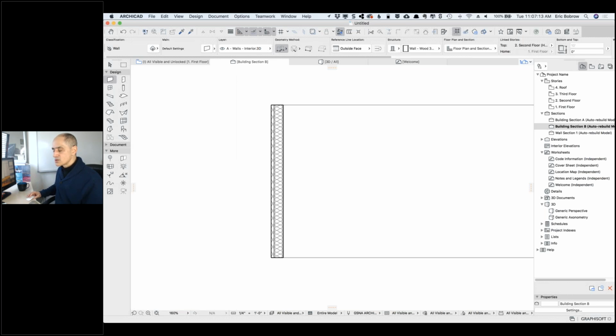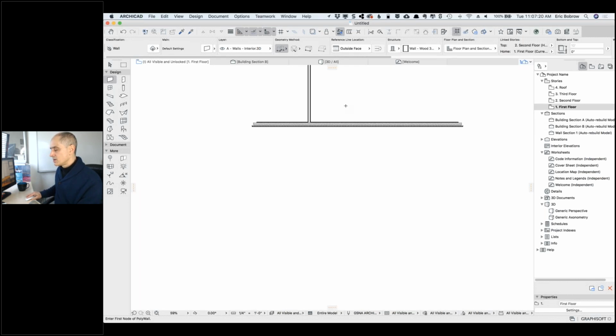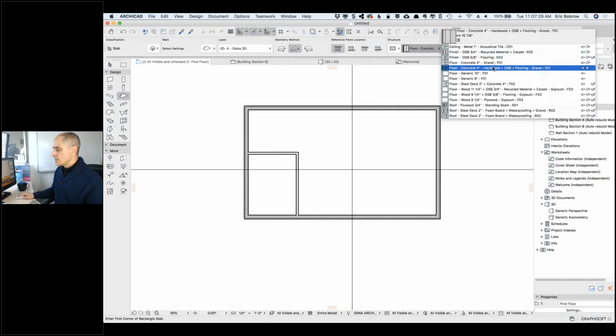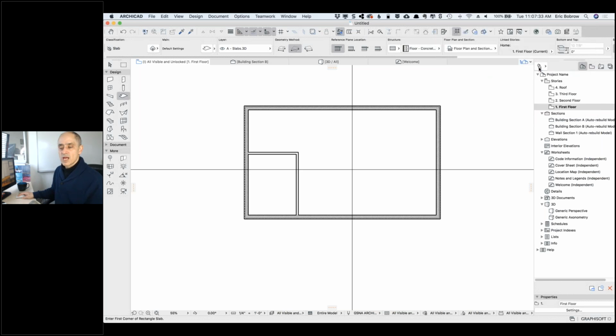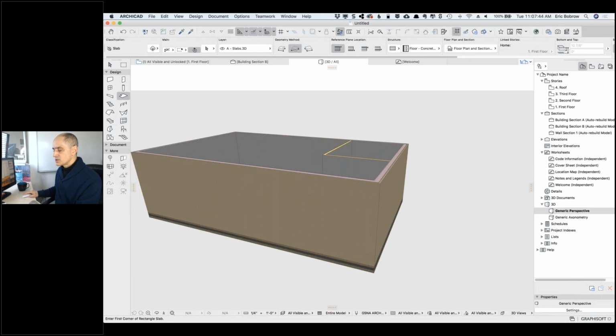Now let's say that we put in a slab underneath it. So I'm going to go back to the plan and zoom out enough to see the little building shape, and we'll go to the slab tool. We'll pick concrete, hardwood, flooring, gravel. So it's basically slab on grade. I'm going to go just as simple. First version of the model is just going from end to end. We go to 3D. We're going to see that what we've got here is just sitting underneath it.